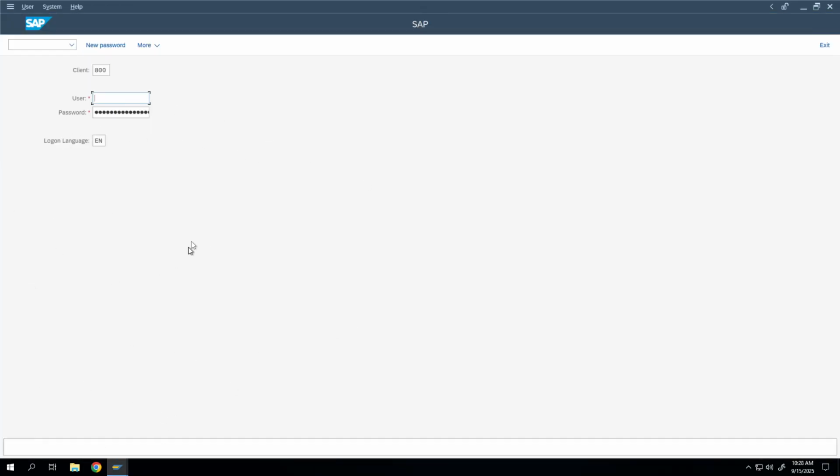It will open the login screen into SAP. So you need a user ID. Every user needs a user ID and password to access the system. You can see what options are here. Client, user ID, password, and what is this? Logon language. Why do we have a language option here? Because SAP supports multiple languages. You can access the SAP system in many languages.